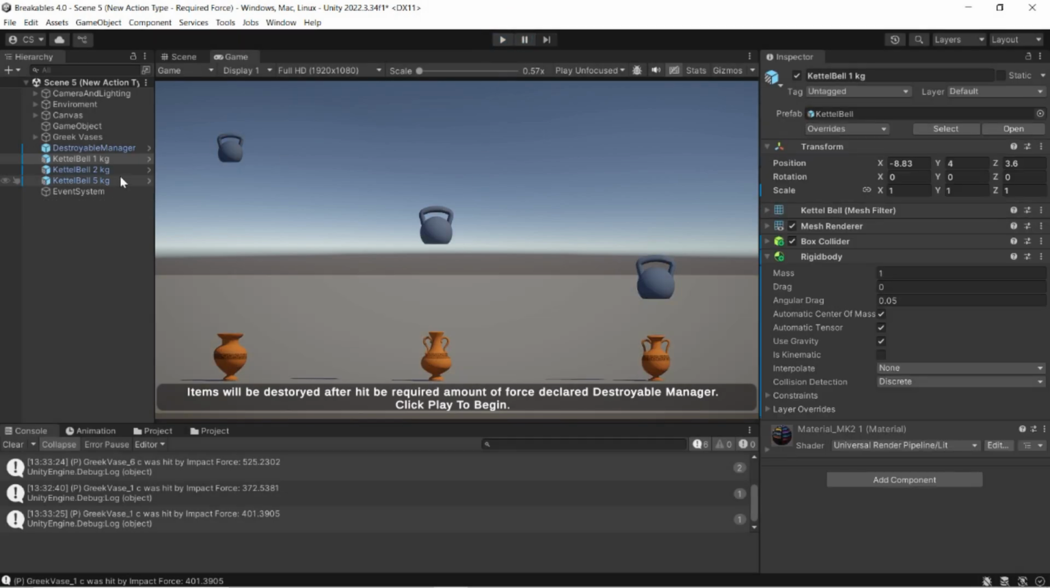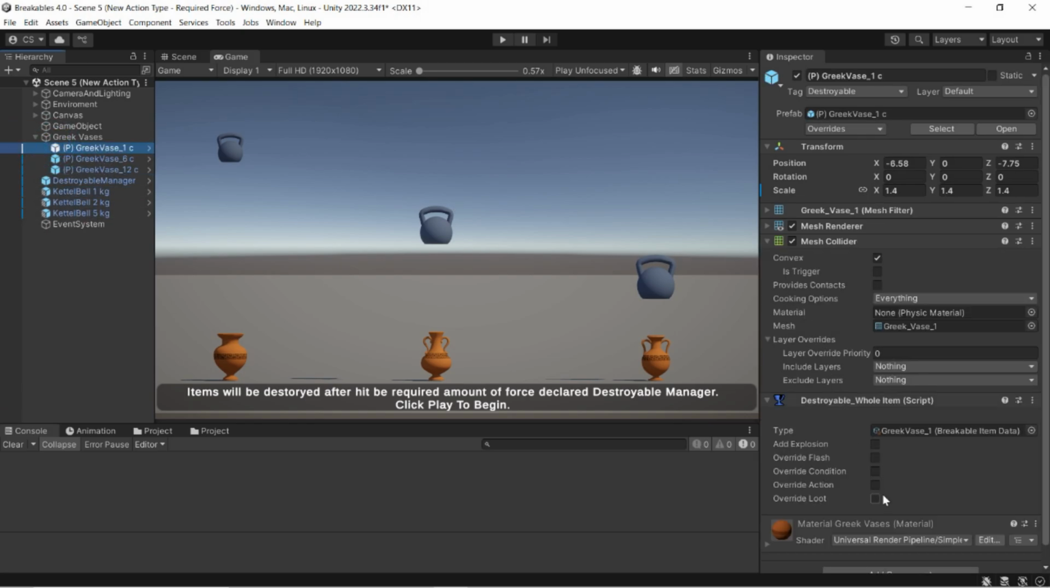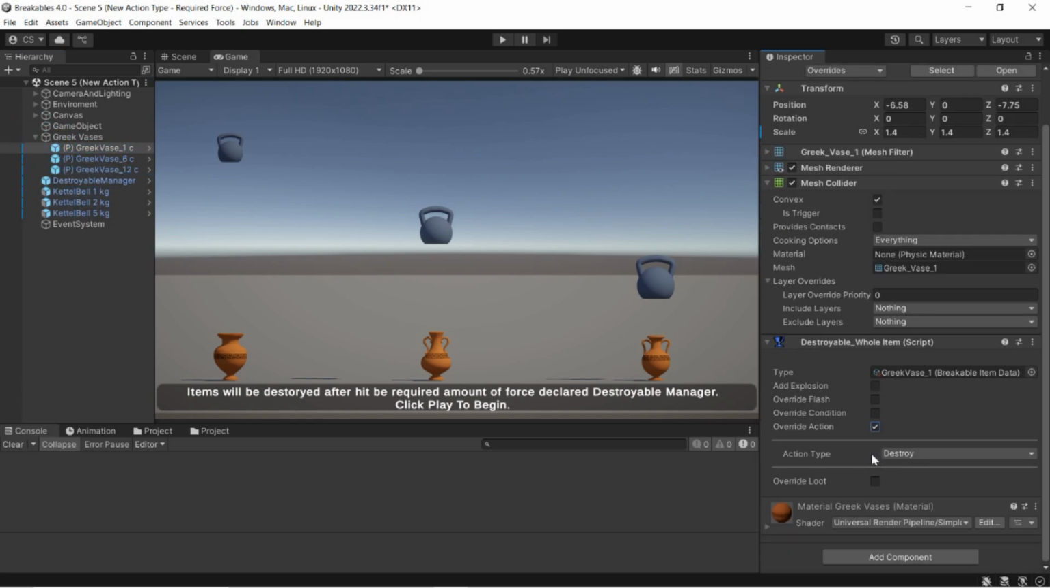Lastly, remember that each breakable item can override the global action type settings. Just enable this toggle here to bypass the global configuration and apply custom behavior for the specific object.